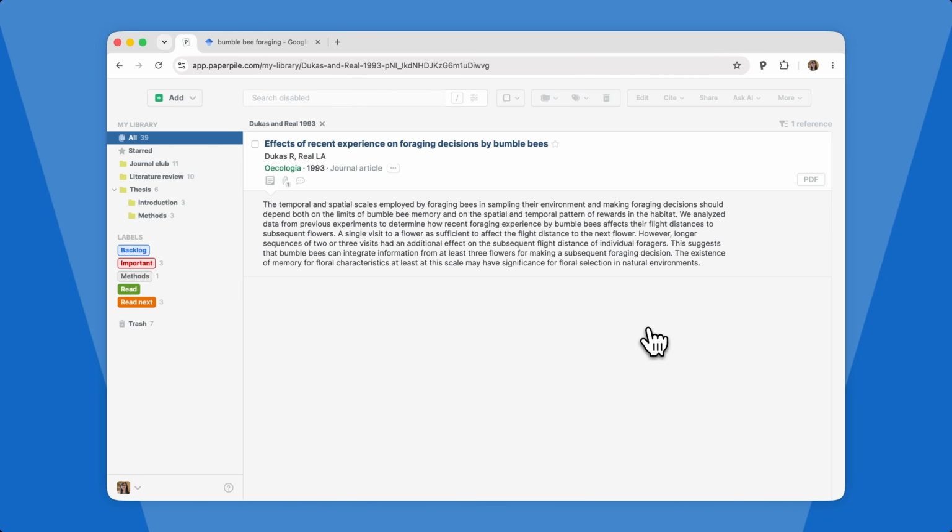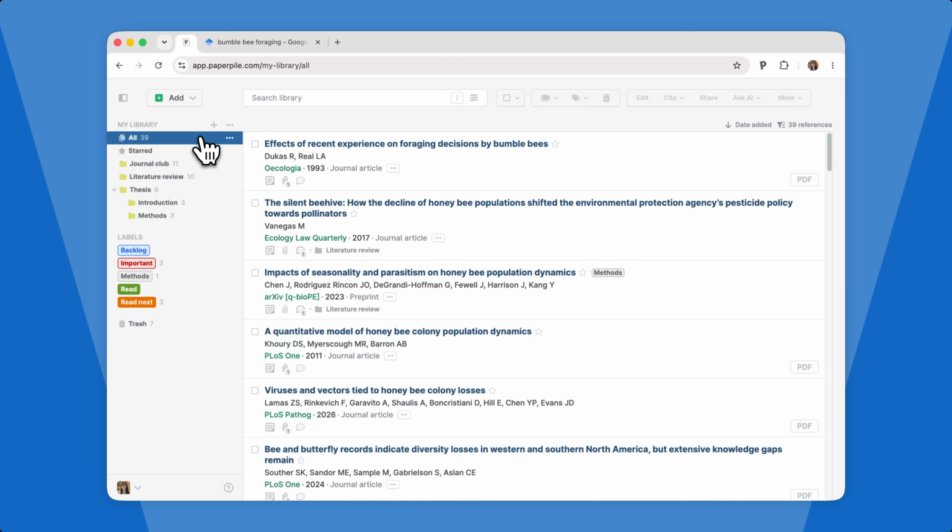Let me show you how the Paperpile browser extension does exactly that. Save and organize your references in one click without breaking your research workflow.